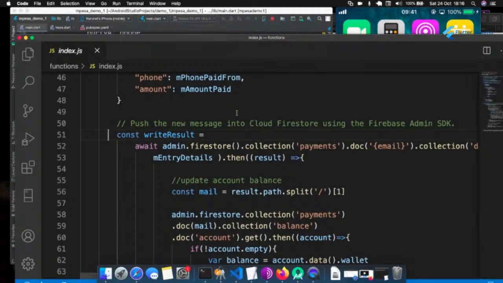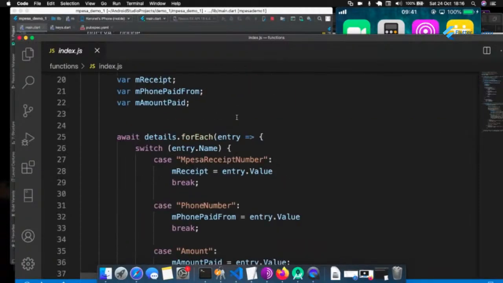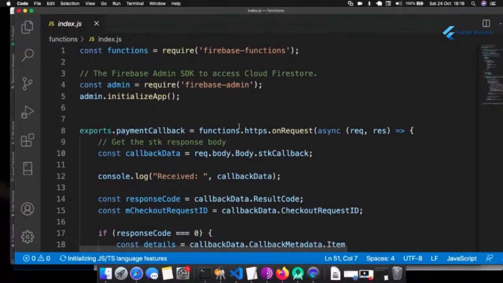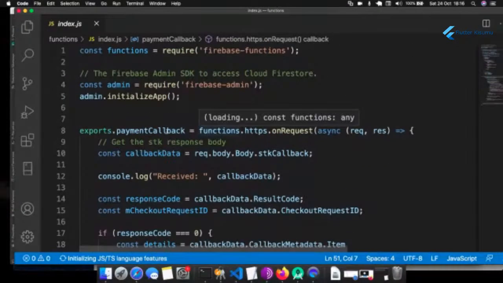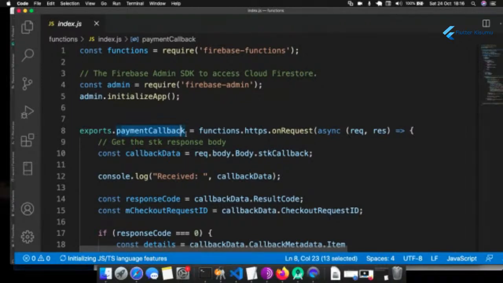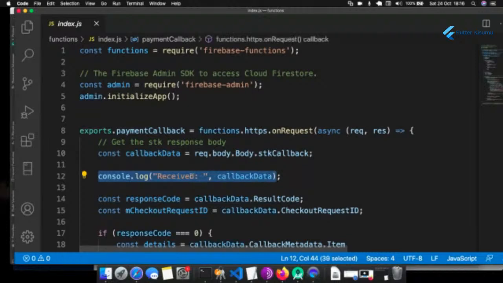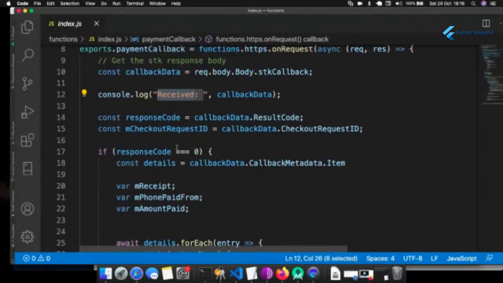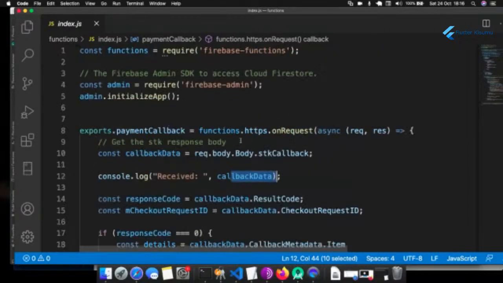So this is the code that I have written initially. I've been working on it, so I'll just show you what we will be expecting. So once M-Pesa sends the feedback, it will trigger something called payment callback, which is what we've added. And then we will log the response with a prefix of received. So we'll be watching for anything received. And then the next data will be the data from the M-Pesa processor on your backend.